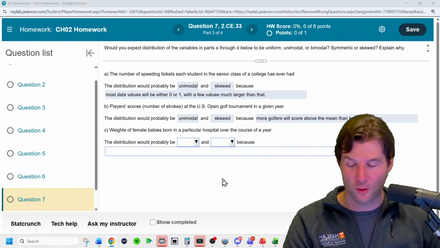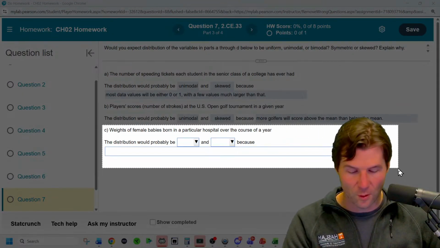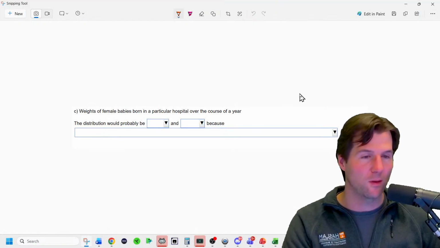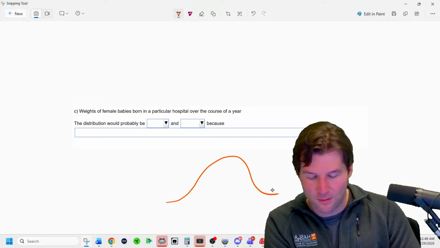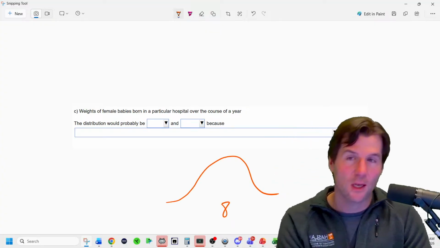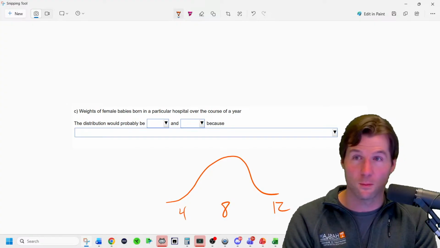4 pounds, 8 pounds, or 12 pounds? What do you think most babies weigh? Probably about 8 pounds, maybe 8 pounds 6 ounces, whatever. 8 pounds. And then you have very few at the 4 and very few at the 12. I mean, the 12 is a big baby.